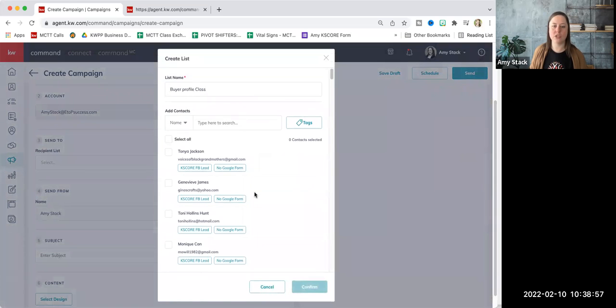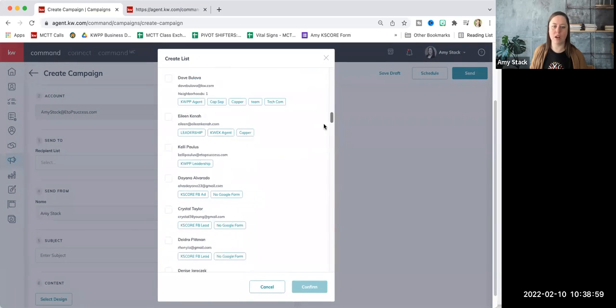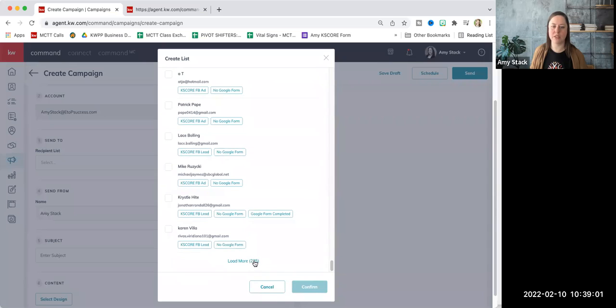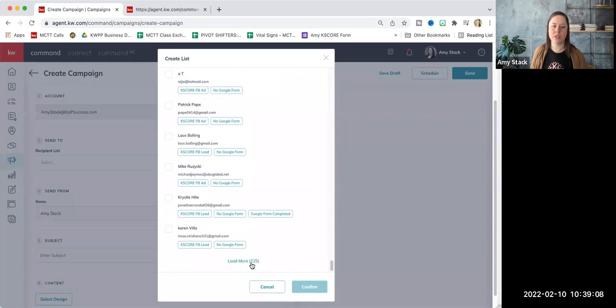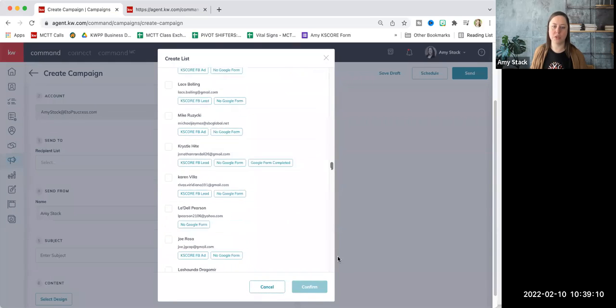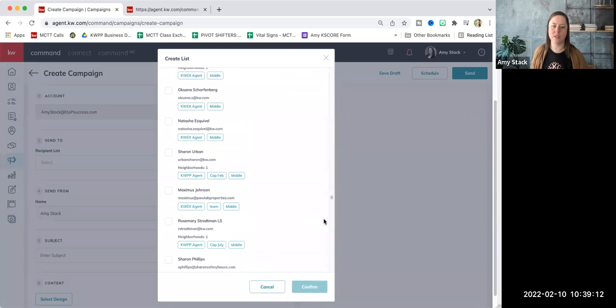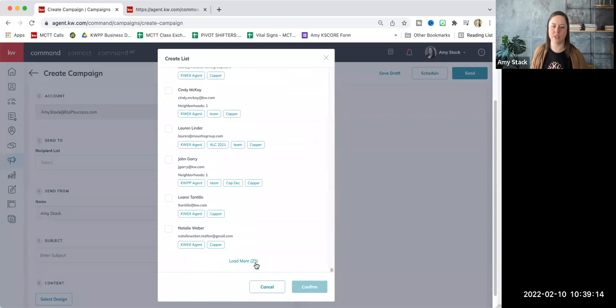And I can scroll through all of my contacts, I can scroll all the way down. You can see I have another 225 to go. So I believe this screen will show you 100 at a time. You can scroll all the way down and just hit load more, scroll down, load more. If you want to see all of them, that's all you have to do.